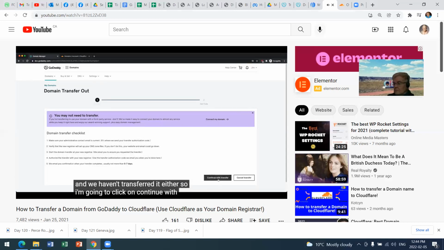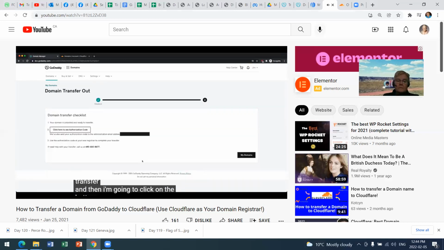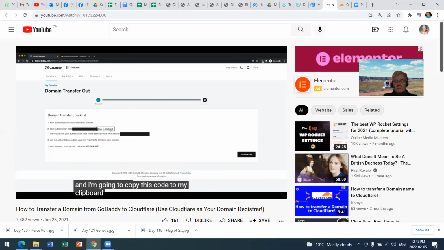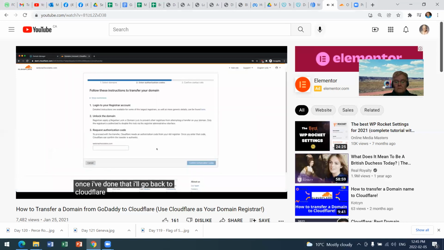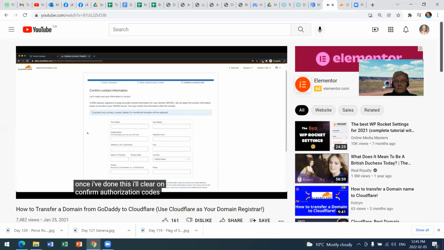So I'm going to click on transfer, and click on the button that says click here to see authorization code. And I'm going to copy this code. Once I've done that, I'll go back to Cloudflare, and I'll paste the authorization code here. Once I've done this, I'll click on Confirm Authorization Codes. And then it'll require me to enter my contact information. And then when I'm done doing that, I'll click the Confirm button and go to the next page.